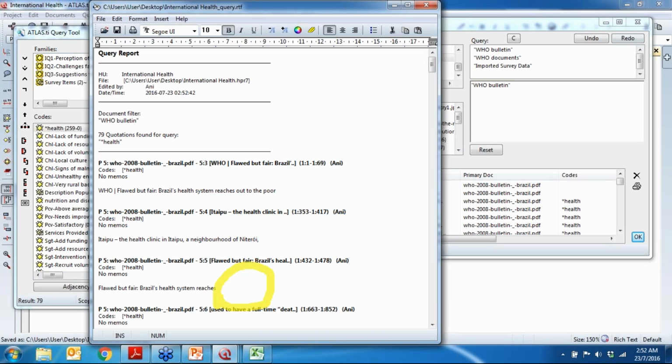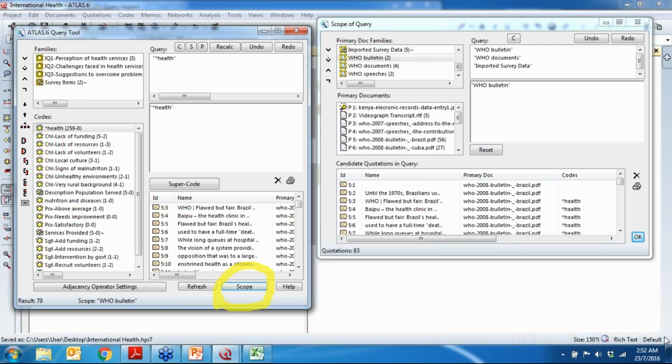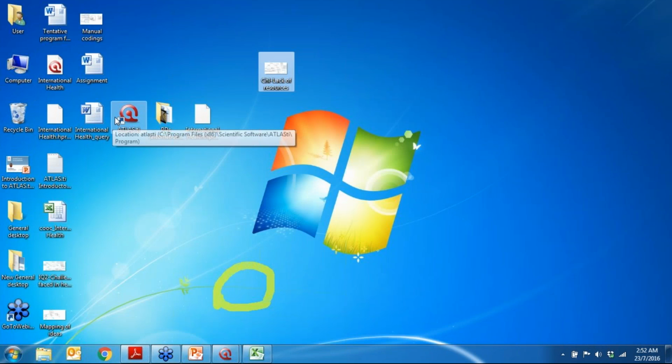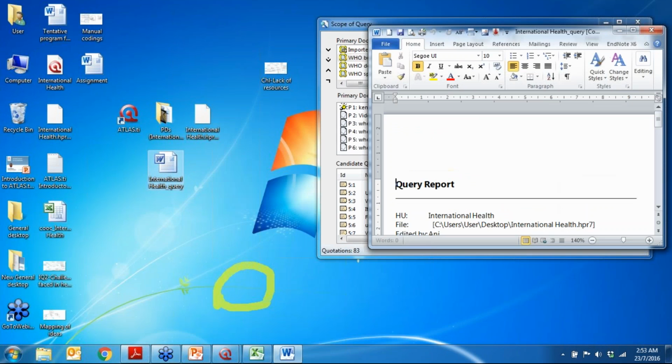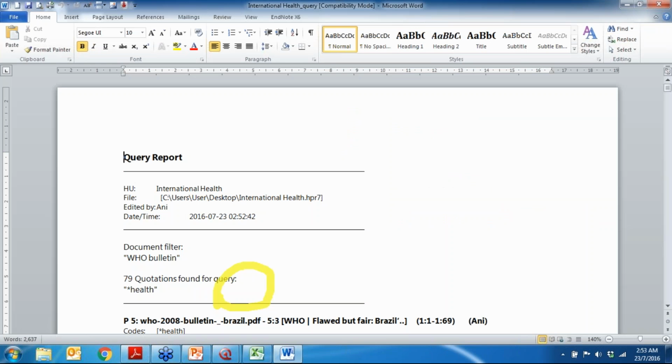Here it is. Now close, minimize, and here it is: International Health Query Report. Double click upon it, and here it is. Okay, the result for, right? So within the family of WHO bulletin. This will be very helpful when we are generating reports, okay, cross case analysis.